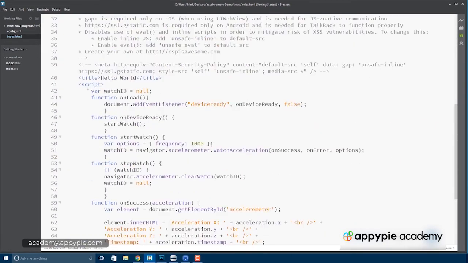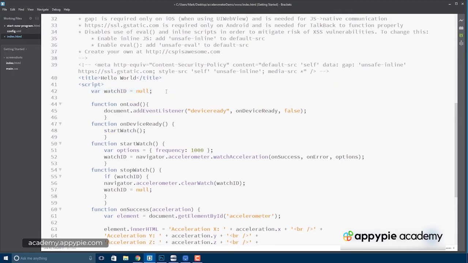First, we have a global variable for watch ID, which is initially set to null. And then we have our onload function, which is run when the page loads. Now, if you look here, we have document add event listener device ready. The device ready event occurs when all the PhoneGap libraries are loaded, the screen is drawn, when everything is ready to move.